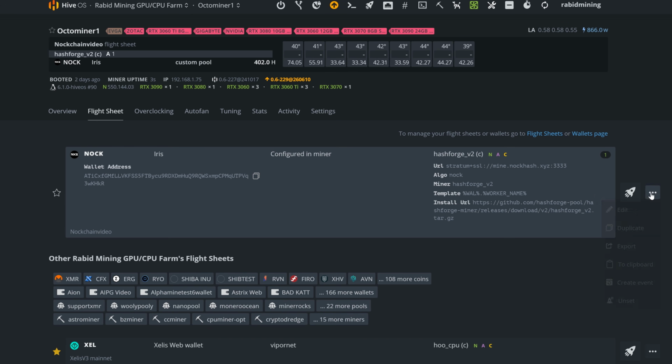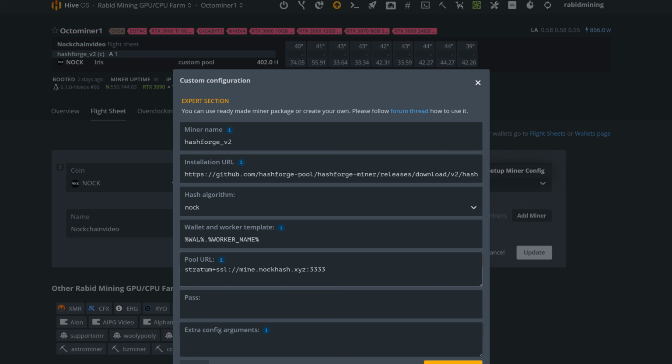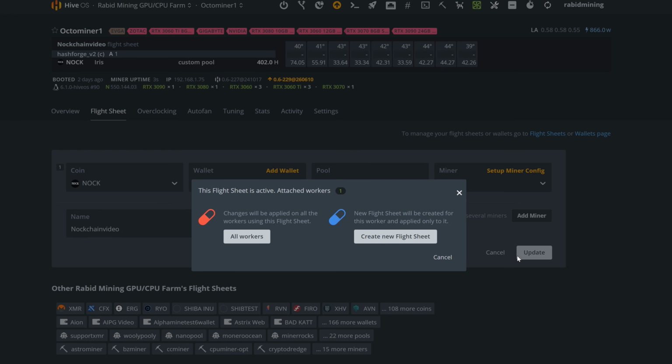So if I come back into here, I'm just going to edit my flight sheet, set that up. I'm just going to go -- worker in my extra config here. And then I'm just going to kind of copy this right here. Copy, paste that in right. So I'm going to get rid of it from here because obviously it's not working. I'm going to update those changes and we'll see if we have a worker name or not.